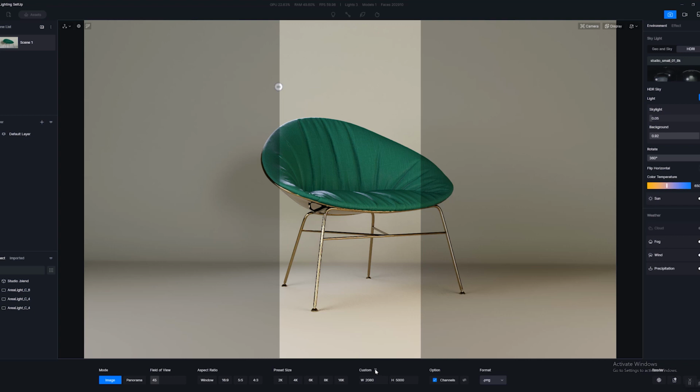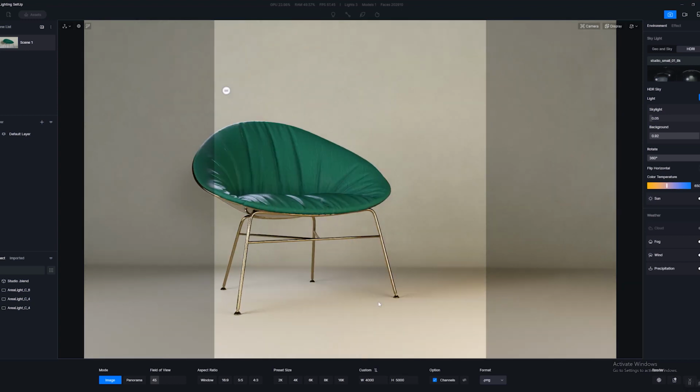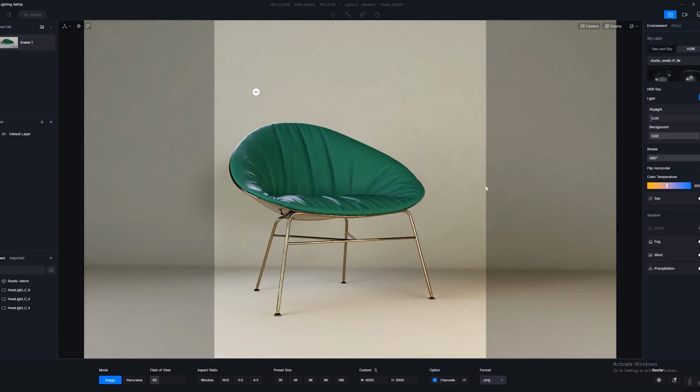And by default, D5 actually has this custom linking enabled. So for example, if I type in 5,000, by default, it'll adjust the width as well. But you can disable that by just turning that off. And I'm going to type in 4,000 here. Do be mindful though, that this is still going to be a 5,000 by 4,000 pixel image. So it might take a little bit of time.